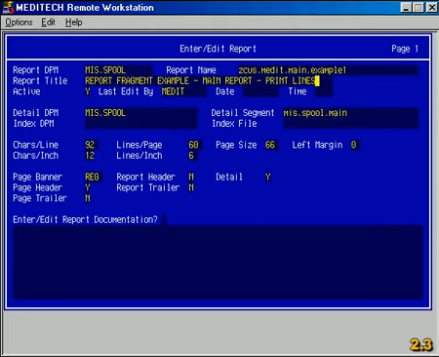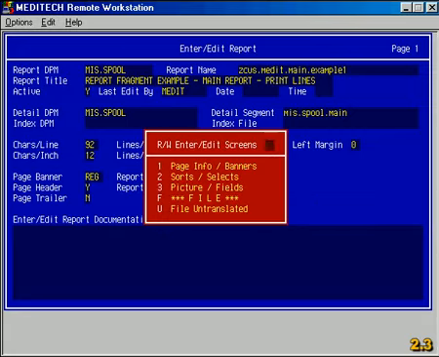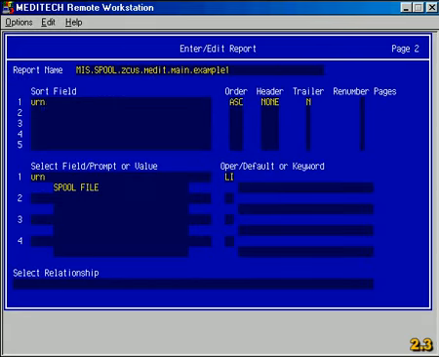On page 1 of the NPR report, notice the detail segment. We are using mis.spool.main. Now go to page 2. Notice that there is only one select. I'm selecting only on the URN field using the LI or list operator.